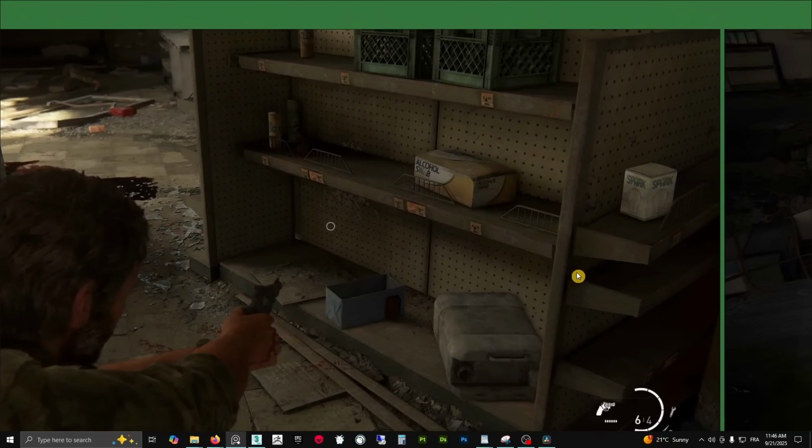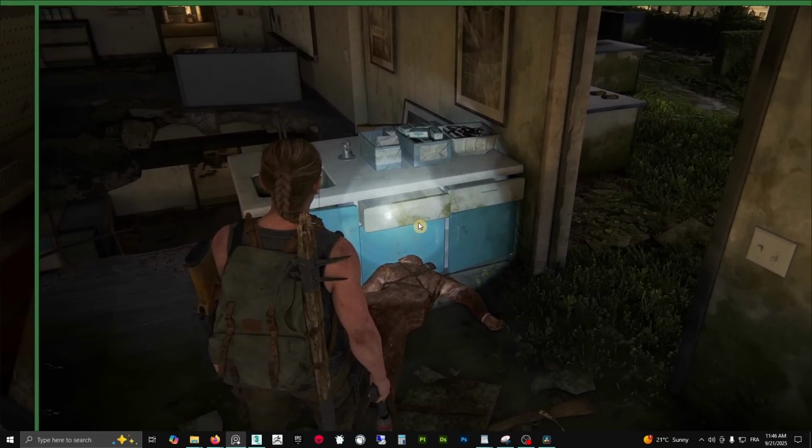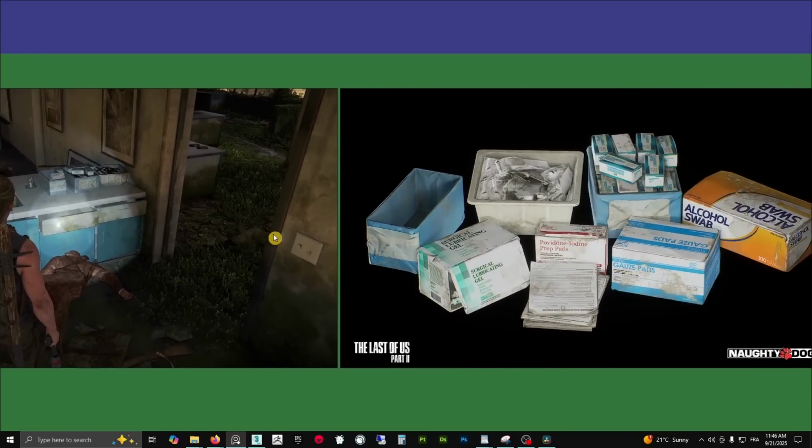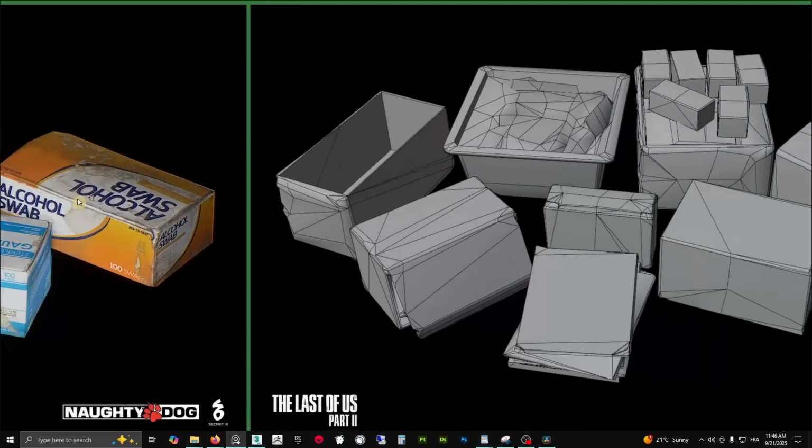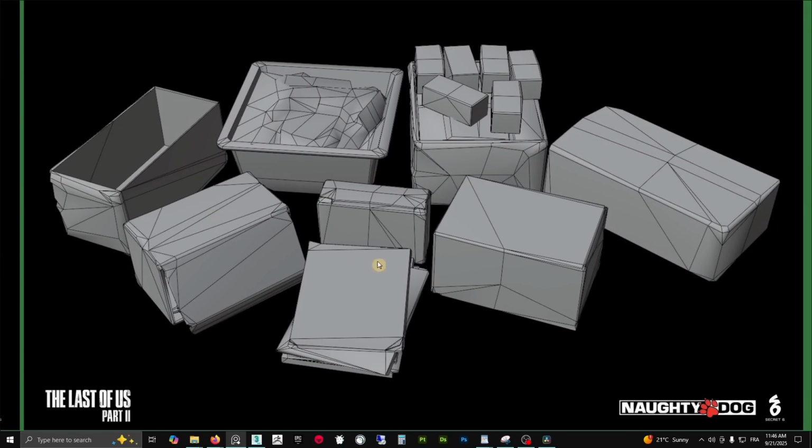So next up, we have the medical boxes, which appear throughout the game, here and there. And you can see the kit here. And we can see all the details on the cardboard, like wetness and different types of wear and tear. And here we can see the wireframe. Very clean, very simple.